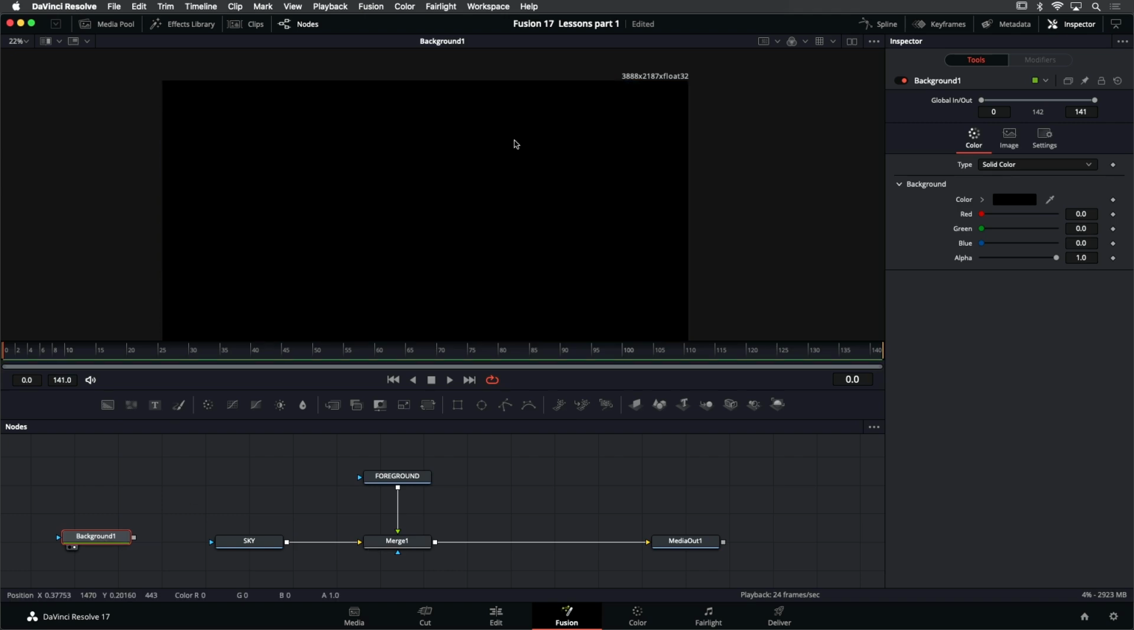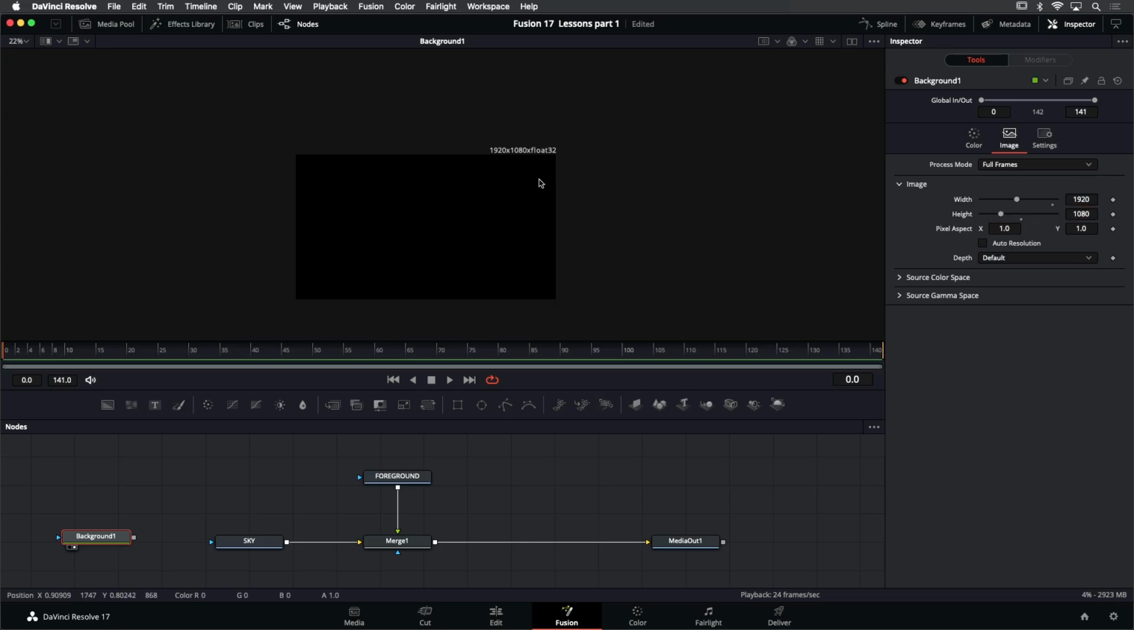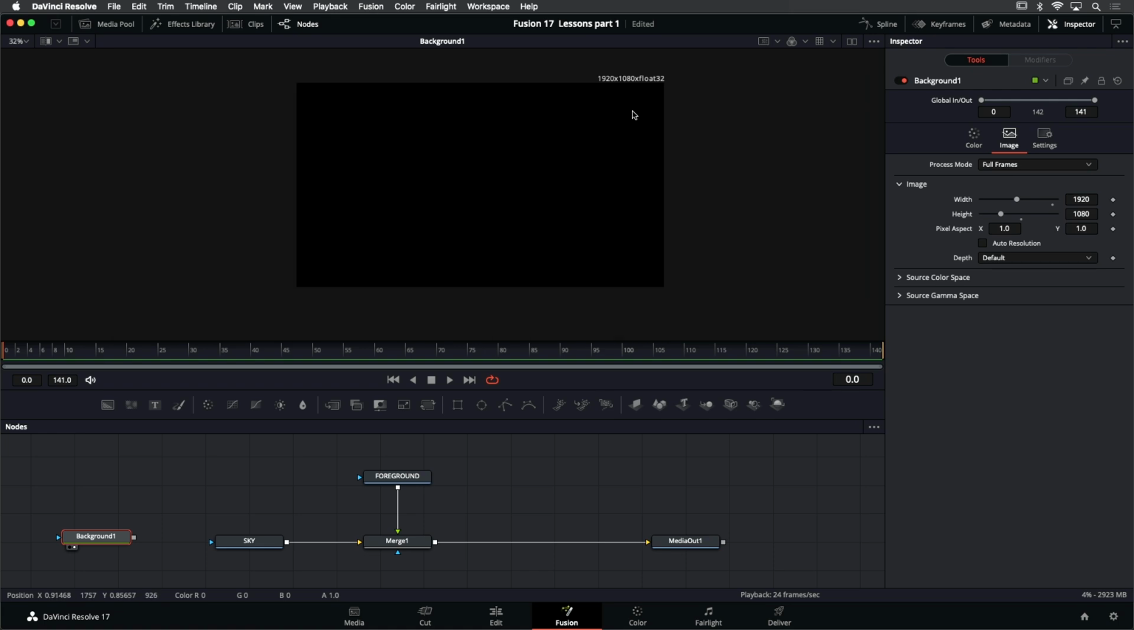And I'm going to view that. Currently, this background node matches the resolution of the composition, which is 3,800 pixels wide. If I want to modify this, I can do that in my inspector by clicking Image. And then I can see I have my resolution here, 3,800 by 2,100 roughly. If I want to override that, I have to deselect Auto Resolution, and then I can type in the resolution that I want. You can see now I have a canvas that's 1920 by 1080.